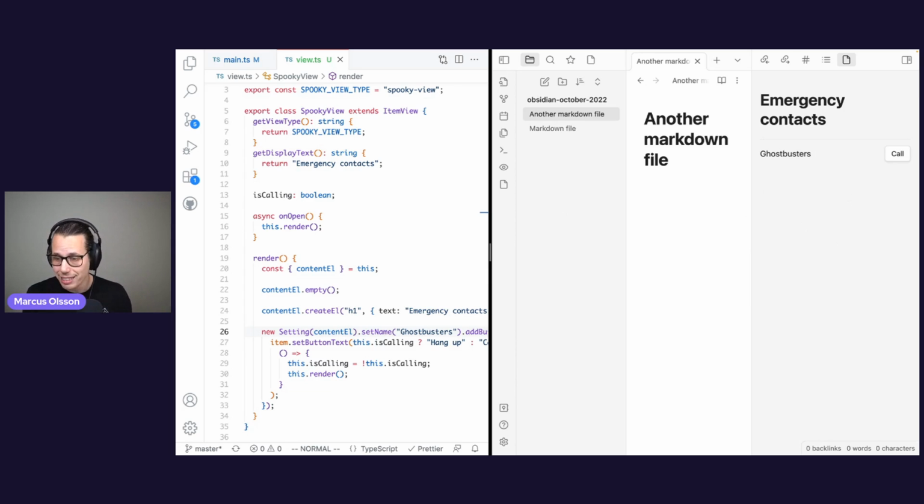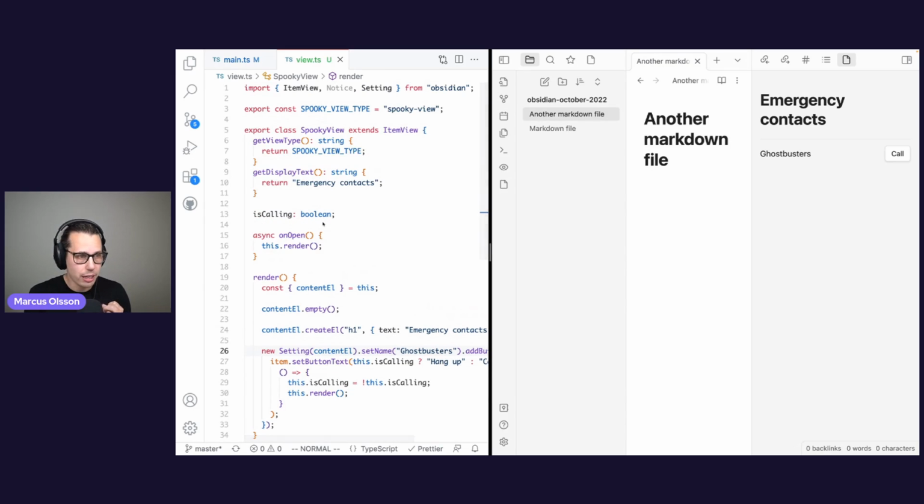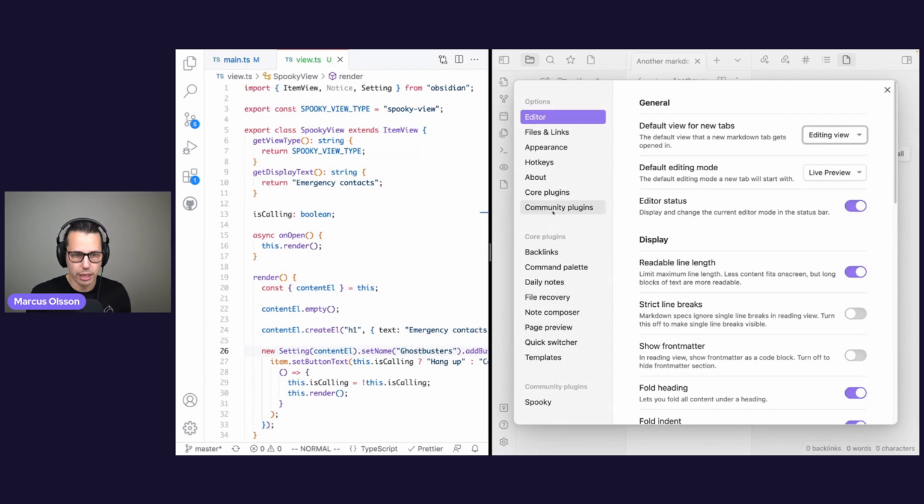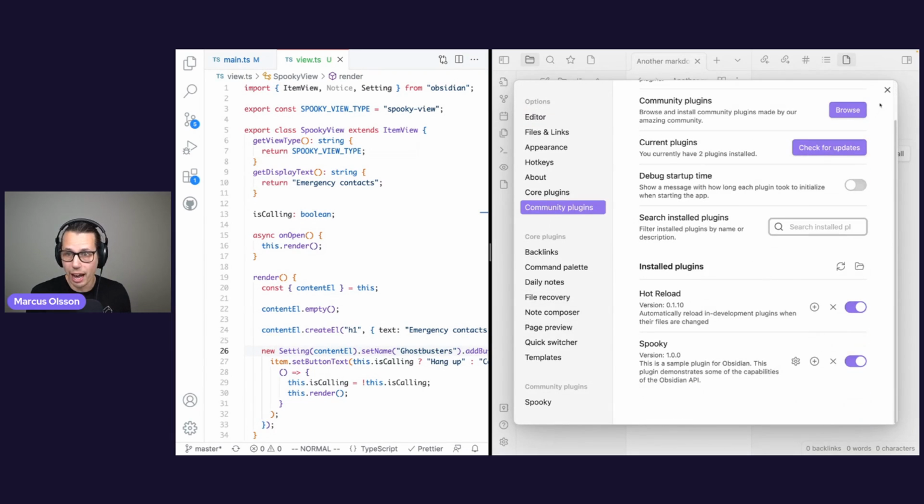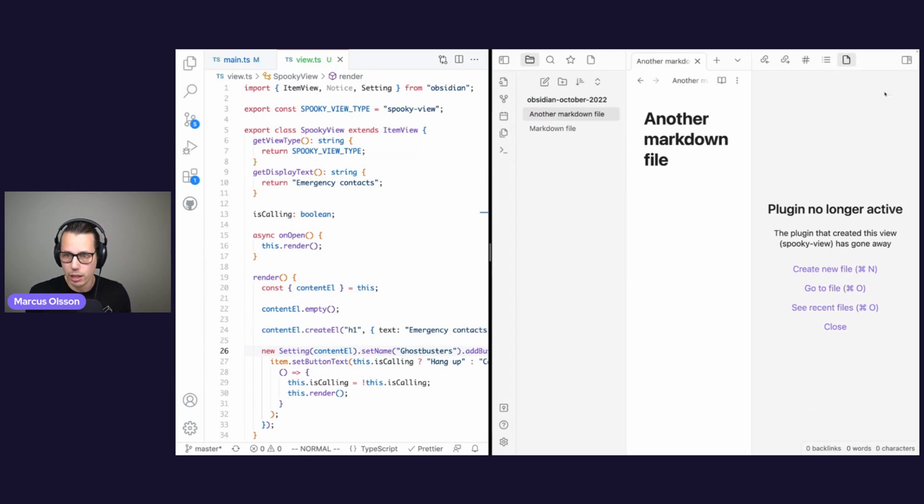There is one last thing I want to cover before we take a break, and that is cleanup. Because if I disable my plugin now, let's see. So I have this view open in the background. If I disable the Spooky plugin, you can see that it's still there, right? It's still a little thing there that didn't get removed. And instead you get this text here that is kind of ugly.